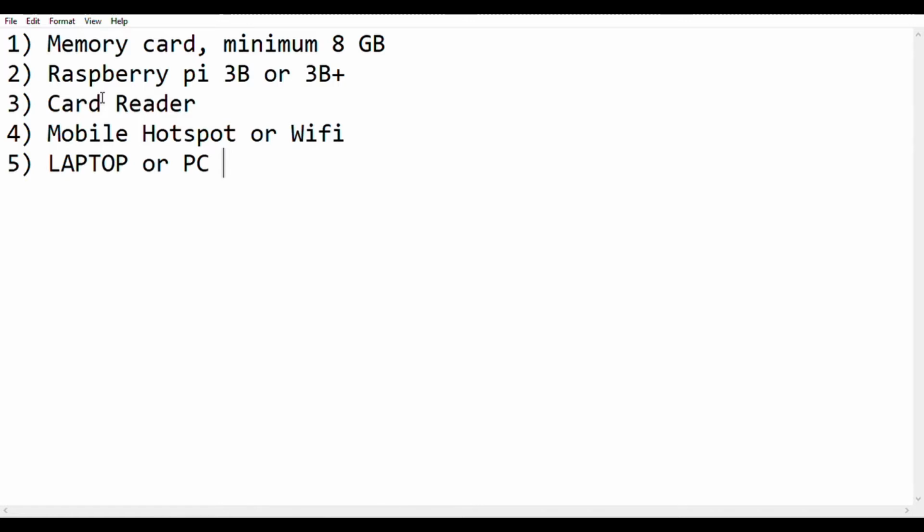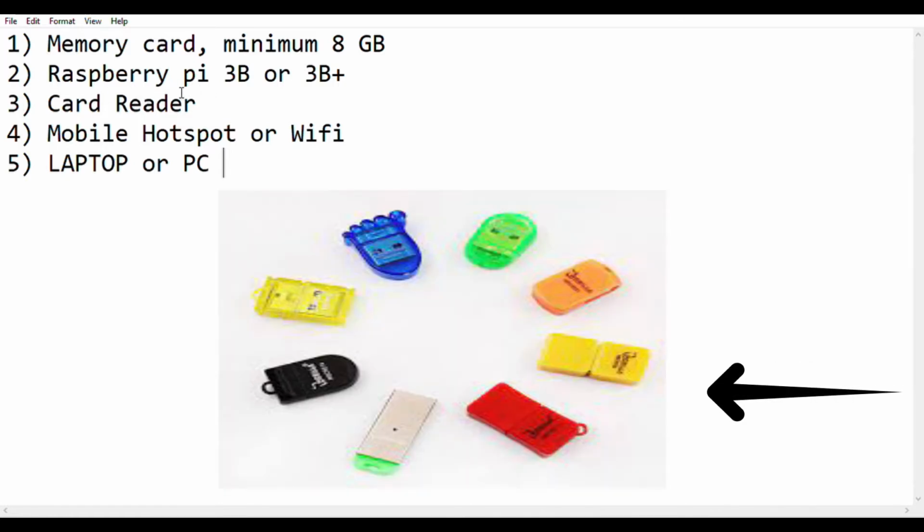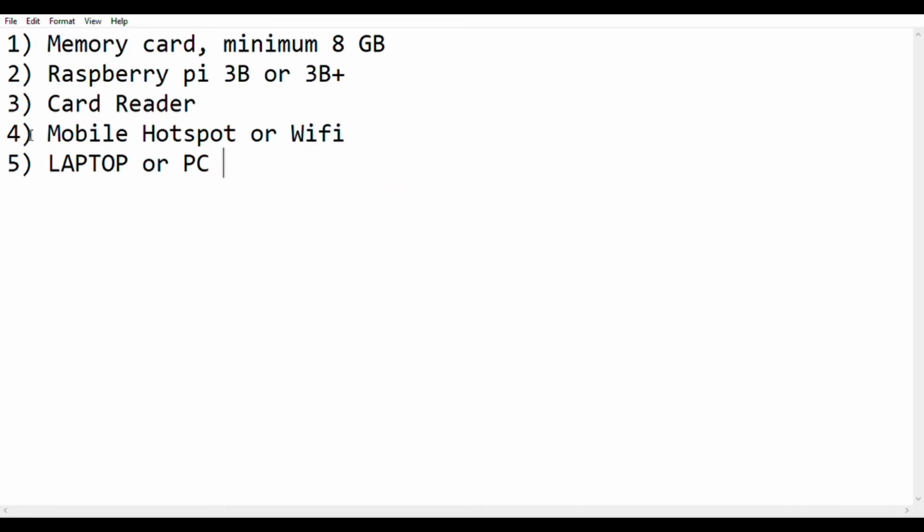Number three is a card reader. It is used to read the memory card. Number four is a mobile hotspot or Wi-Fi. This is the main part in which we are going to interface the laptop with Raspberry Pi. Through this network, we are going to interface. Okay, so make sure that you have a mobile hotspot. If not, then we can use Wi-Fi.